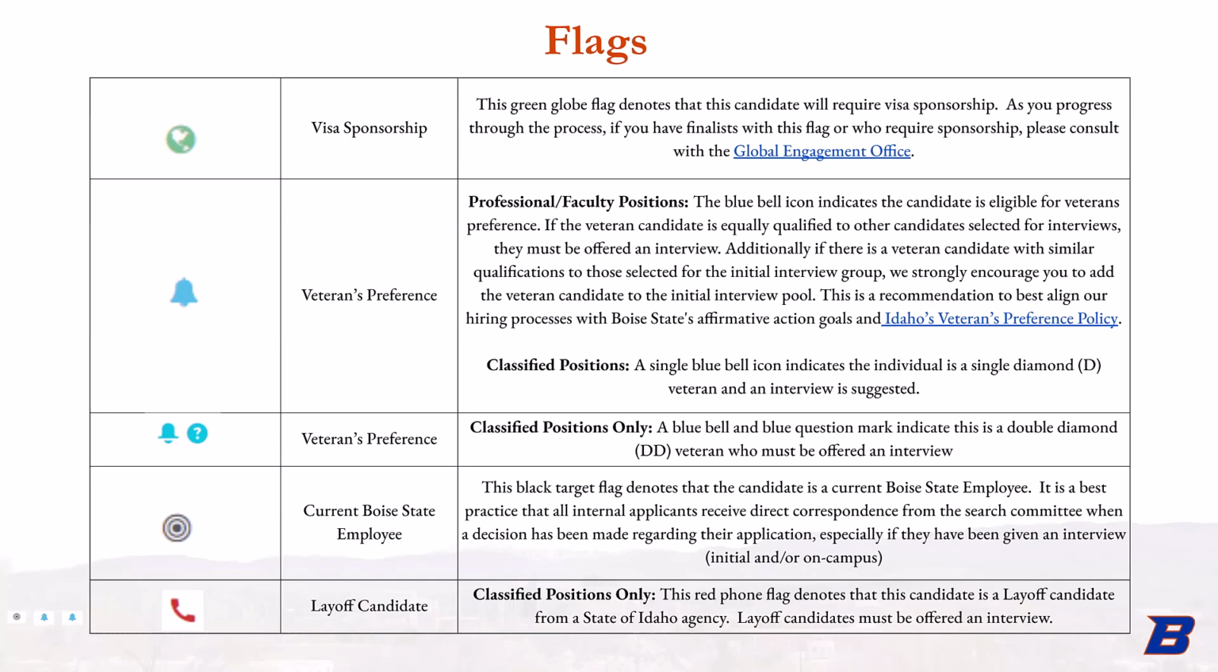I wanted to touch on one more icon for classified positions only, which is that little red phone icon at the bottom of the screen. If you ever see this icon associated with a candidate in one of your applicant pools, they are a layoff candidate and must be offered an interview per state of Idaho rules.